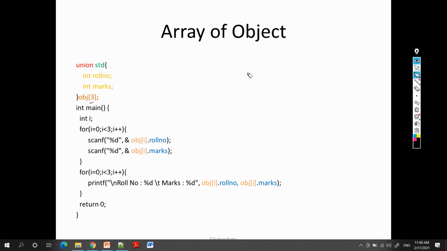So the difference between structure and union is in the form of memory, and due to memory the difference is in the form of data storage. In structure we can store all the values separately. In the union we can store only one value. So I hope you understood this particular concept.